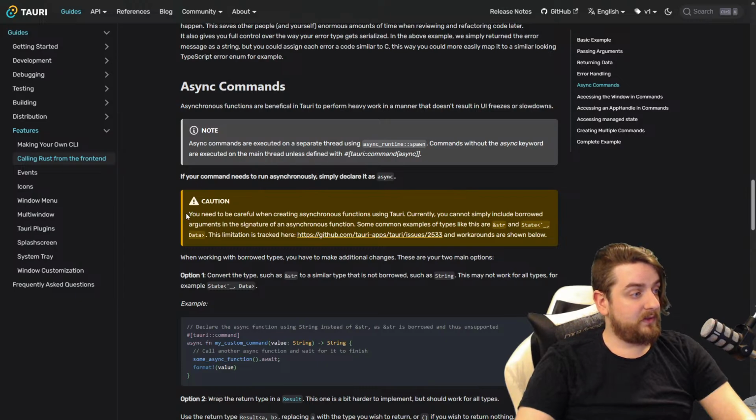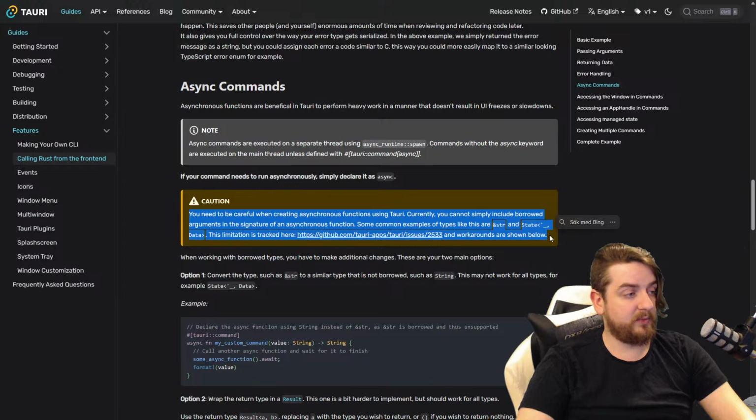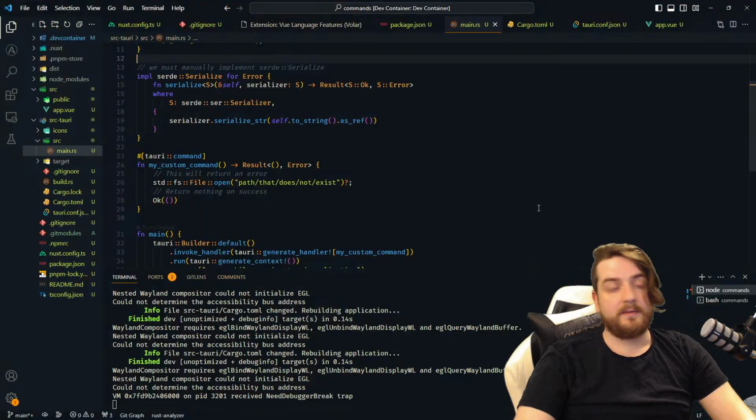Caution, you need to be careful when creating asynchronous functions using Tauri. Currently, you cannot simply include borrowed arguments in the signature of the asynchronous function. Some common examples of types like this are &str and State. This limitation is tracked here, and workarounds are shown below.